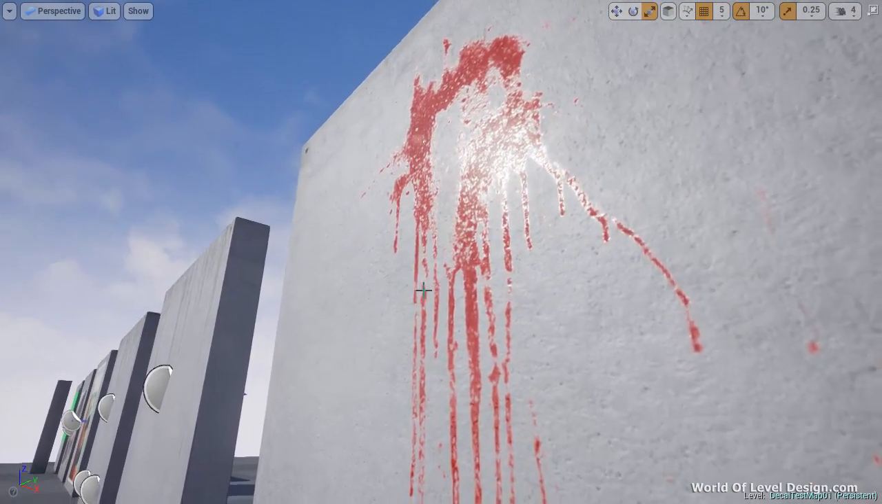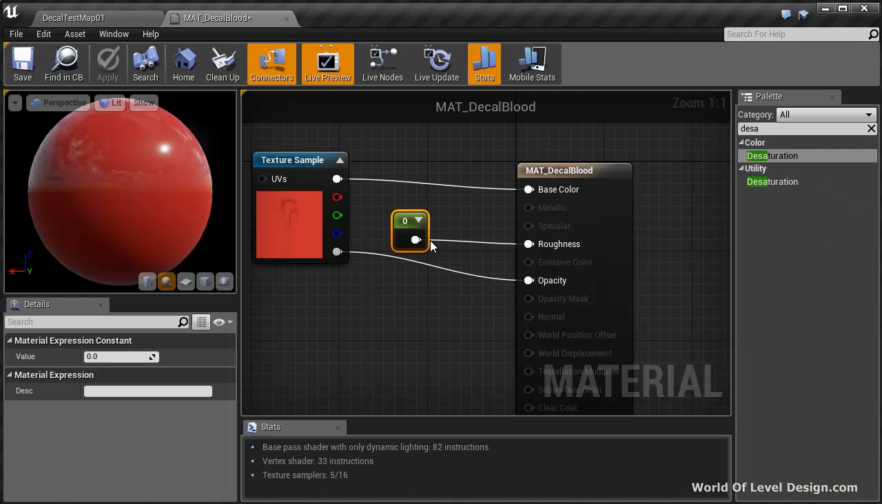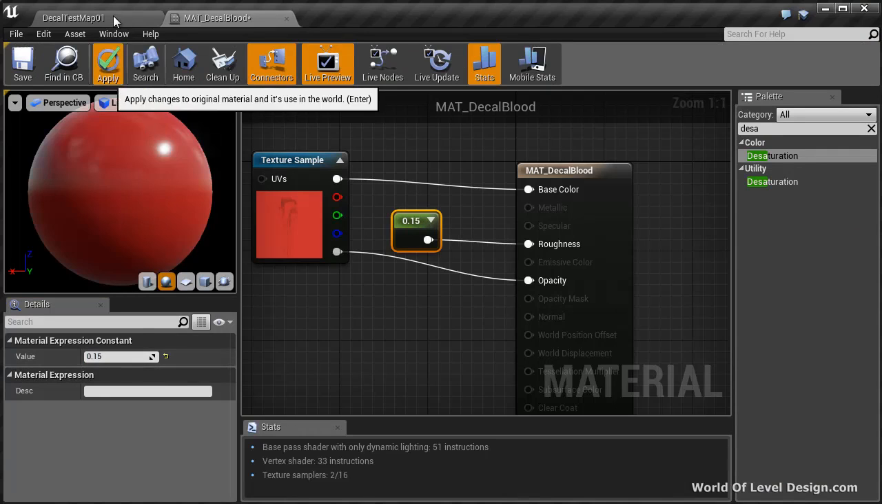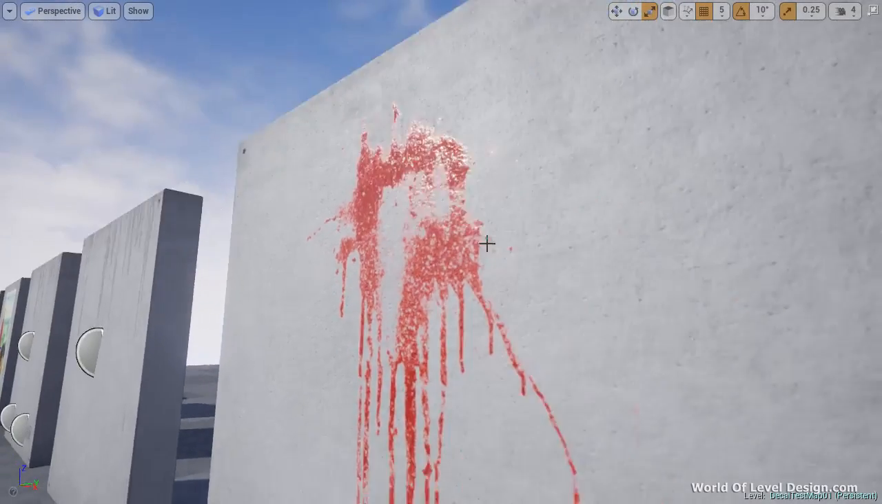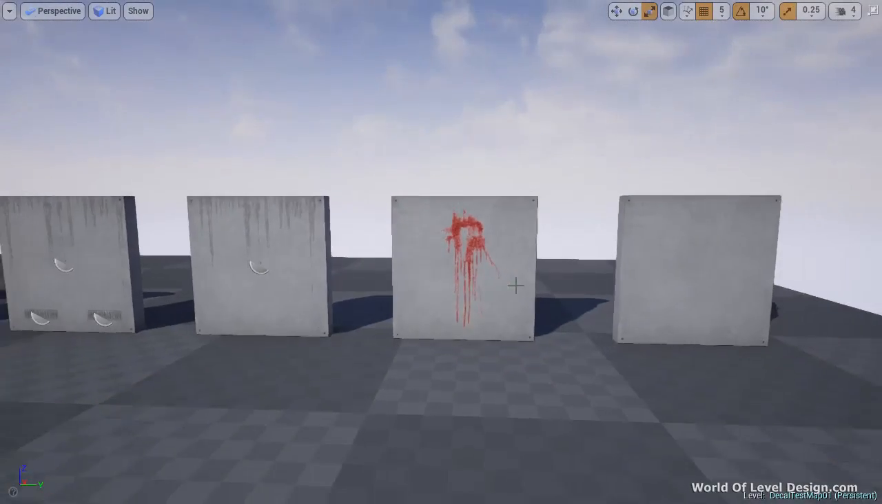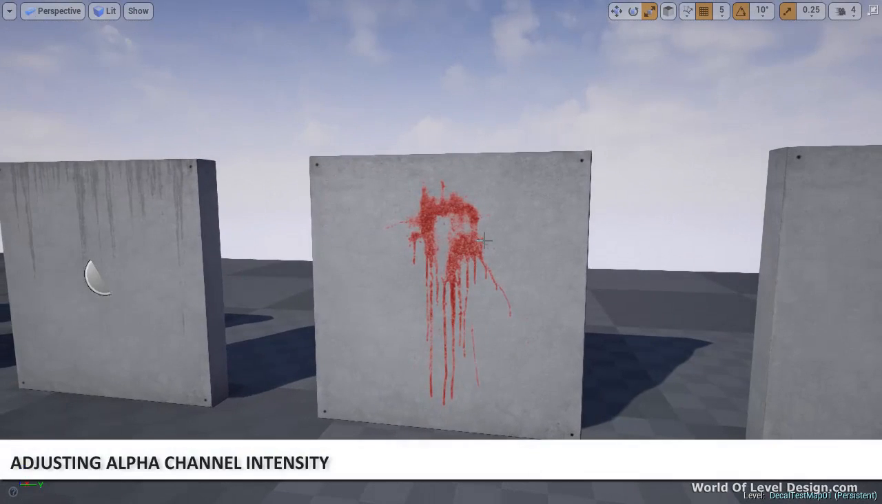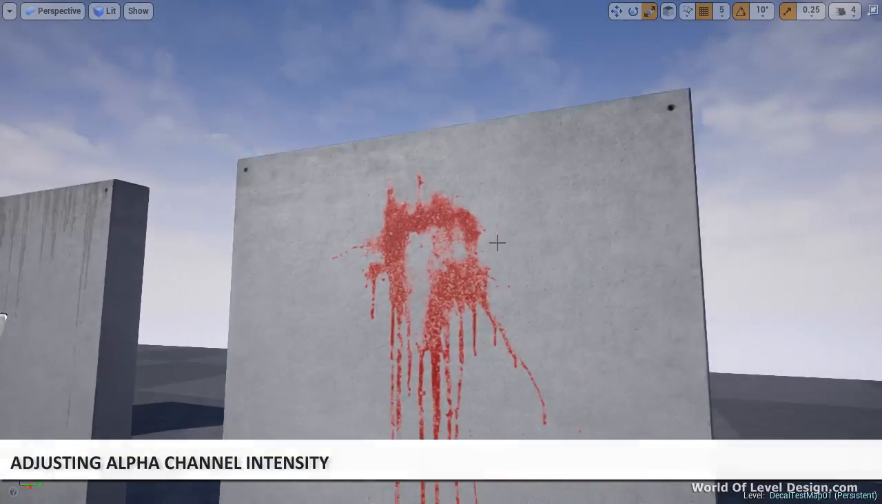Let's get a little closer and take a look at what it looks like. I think it's a little too shiny, so let's turn down the roughness. And let's use the roughness at the value of 0.15. Click apply, let's take a look. And that looks better. Let's take a look from far away and from all different angles. And let's do one last tweak in the material editor for adjusting opacity.